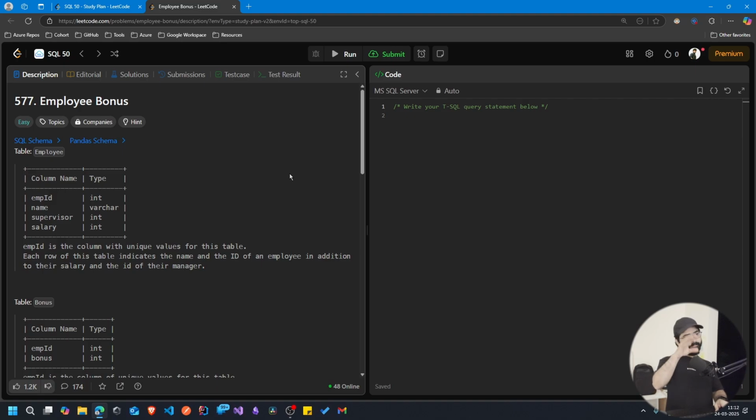This is pretty simple, not lengthy to read, because the last question was too lengthy to understand and read as well. So here we have the employee schema. We have employee ID, name, supervisor, salary. Employee ID is a column with unique values. Each row of this table indicates the name and the ID of the employee in addition to their salary and the ID of their manager.